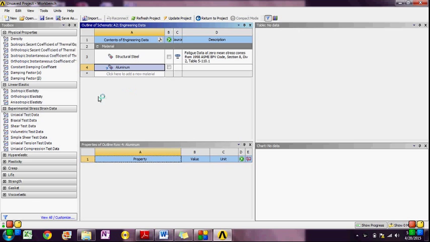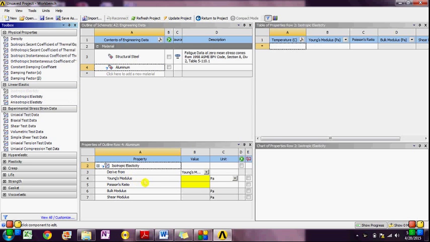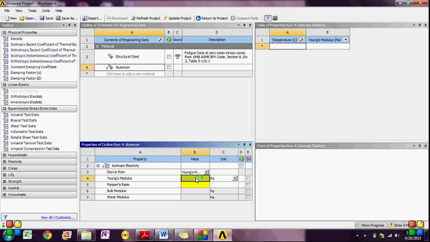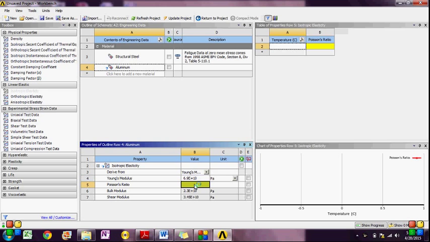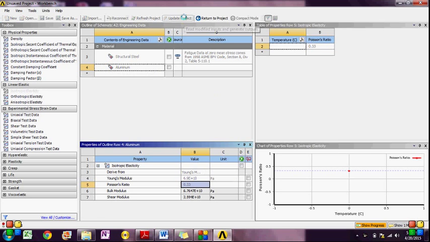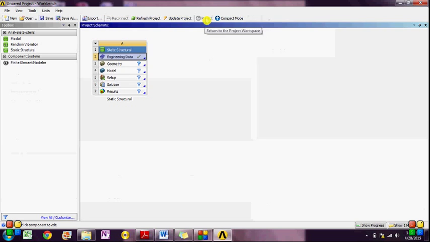Then under linear elastic, you're going to select isotropic elasticity. You're going to add a Young's modulus of 69 times 10 to the 9th Pascal, a Poisson's ratio of 0.33, and then you will update the project and return to the project. Now you'll double click on geometry and wait for that to load.